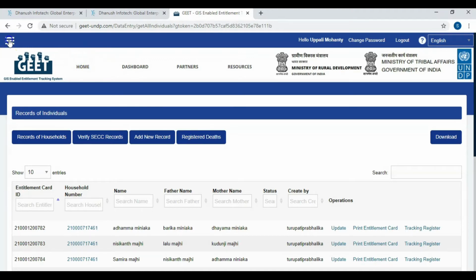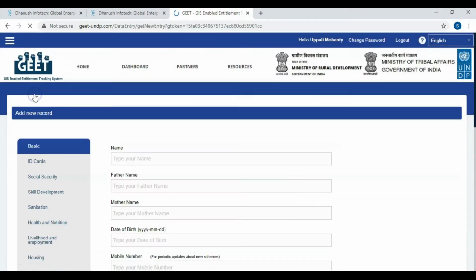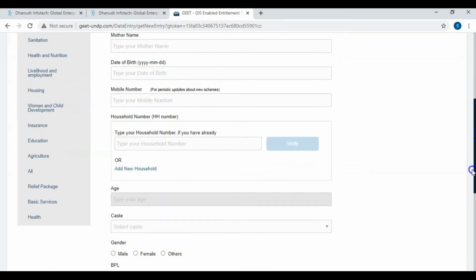Now let's go back to the administration menu. The third option that we have under data entry section is Add New Record. This option allows the users to register individuals and households on the GIS application. Users will be able to capture basic information, ID cards, social security, skill development, sanitation, health and nutrition, and other information of individuals and households in order to register or save them on the GIS application.